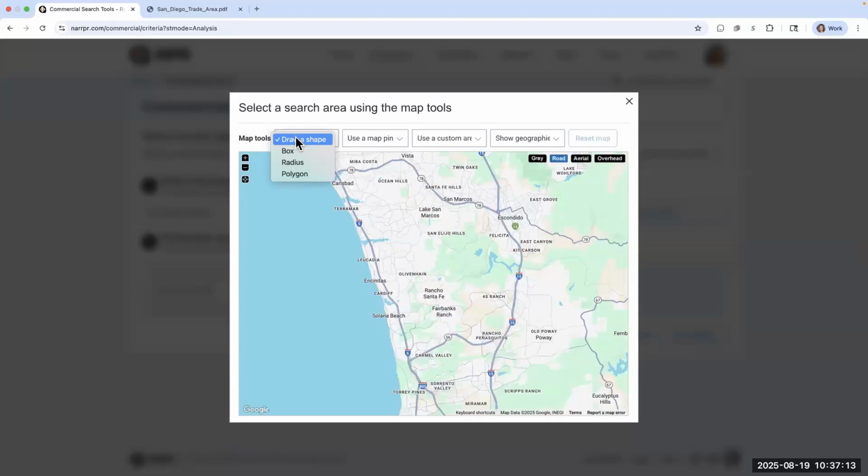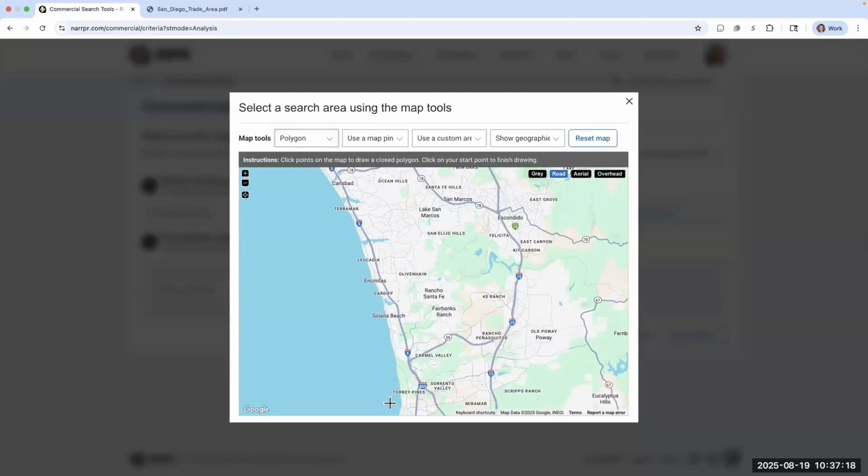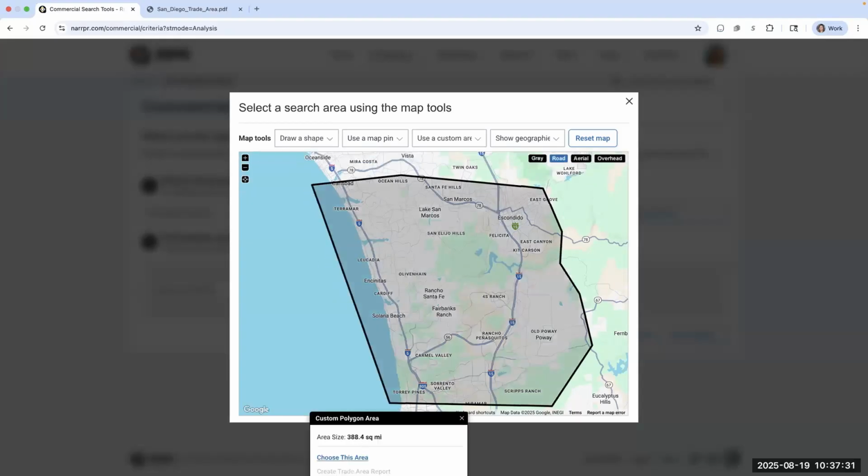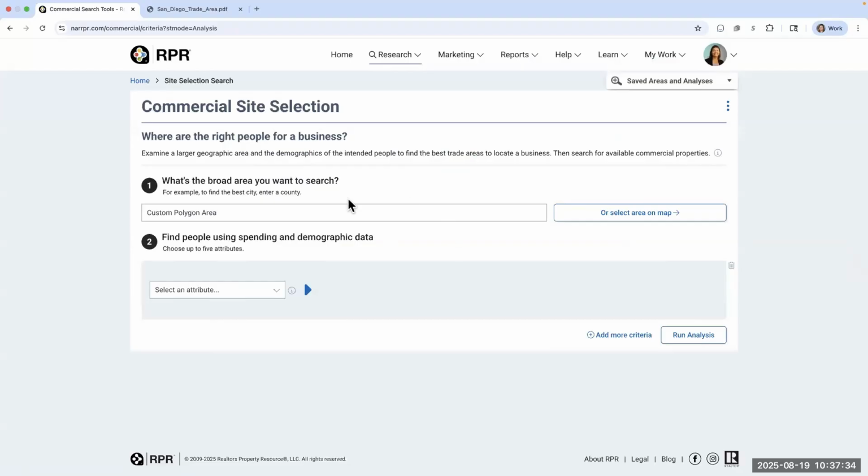Okay, so I'm going to zoom in and draw a shape. I'm just going to do a polygon and say, hey, we're looking anywhere kind of in this area here, North San Diego. So this trade area. And then I'm going to come down and think about who my ideal clientele is.